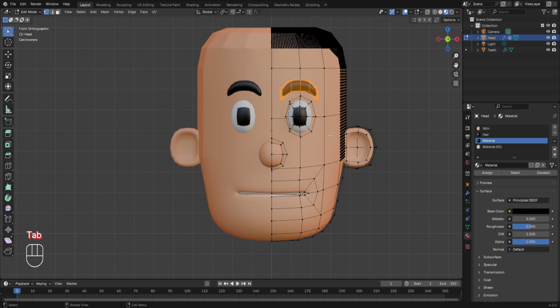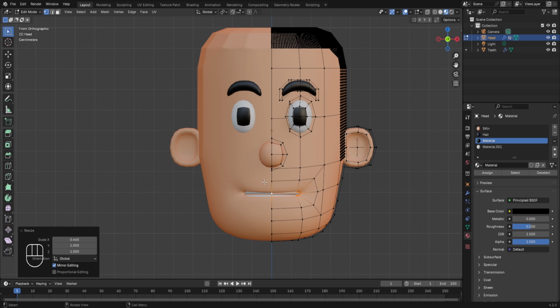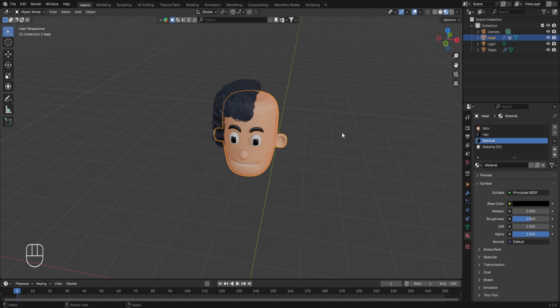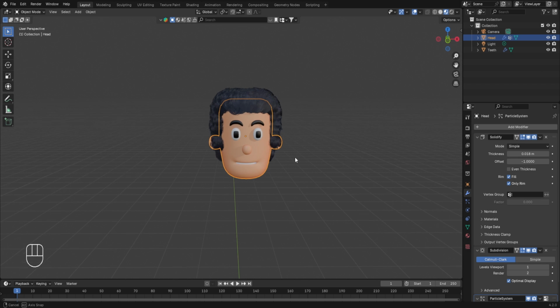Let's do one more thing in the edit mode. First deselect everything, then I'll select this edge loop around the mouth and I'll scale it down in the x-axis. Let's come out of the edit mode, and to get a final look, let's go to the modify properties, then click here and select apply. And so finally, this is how the character's head is looking.